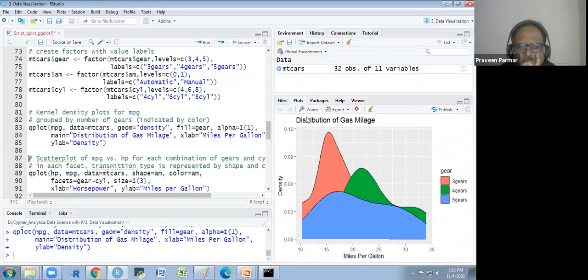Look at this. This is 3 gears, 4 gears, 5 gears, but the intensity is too high. Opacity is too high. There is no transparency. I could not see the green density curve, how it is going behind this blue, and how the red is going behind green and blue. So I will reduce this density.